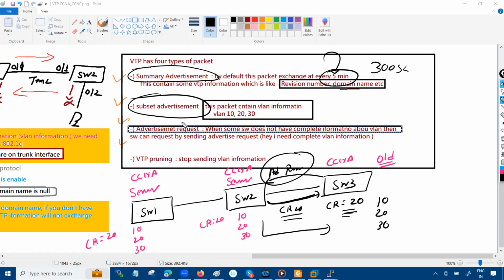So advertisement request means that when some switch does not have complete information about the VLANs, the switch can request by sending the advertisement request, hey, I need the complete VLAN information. That's how all these 3 packets work.